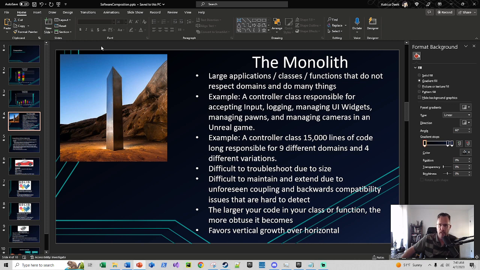And when I say domain, I mean a thing it's responsible for, its domain. Is it responsible for logging? Well, then it should only be doing logging. If it's doing other things, it's not respecting its domain. It's crossing into other domains.